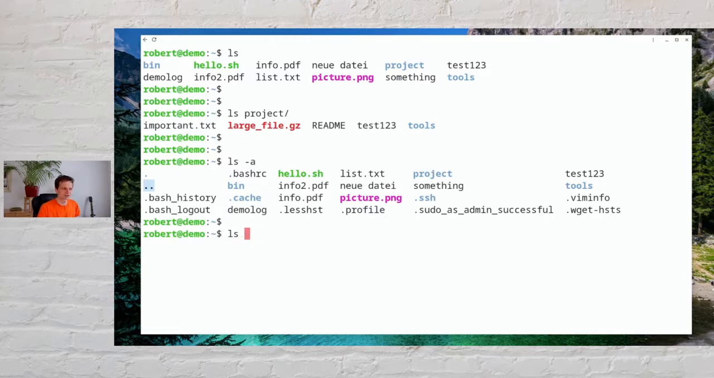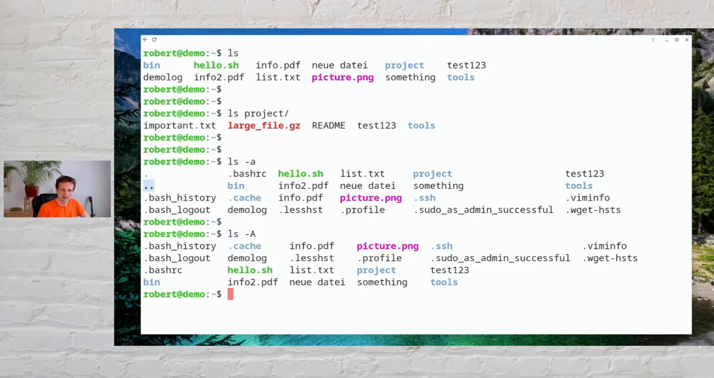If you don't want to see this dot directory and this dot-dot directory every time, then use the -A command line switch. Uppercase -A stands for almost all. So you will see all the hidden files, but not the dot and the dot-dot directory. ls -A gives you a clean view of all the files, including the hidden files, of the current directory or of a different directory.